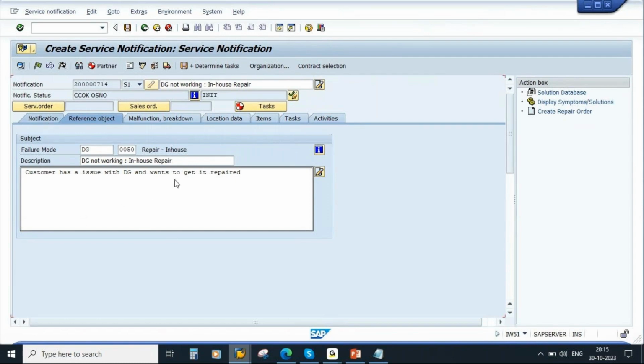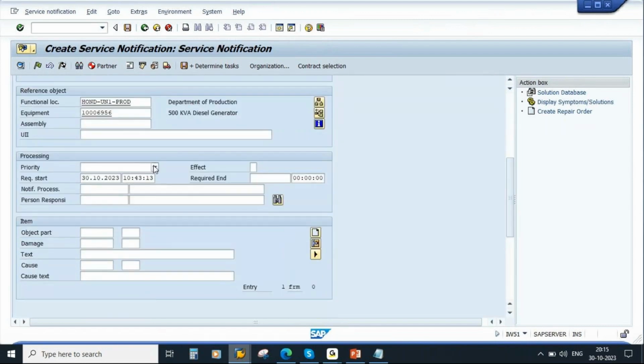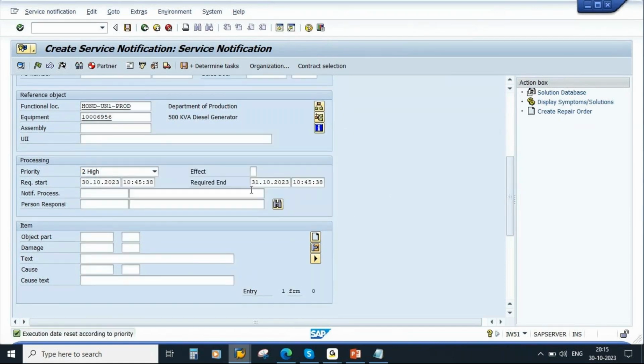Now scroll down here. The customer will give the priority. Let's say he says it has to be repaired on high priority. So select the priority, enter. Do you want to specify new dates? Yes. Now the required end date will come over here. That is just 1 day. Suppose if I put medium, enter again.